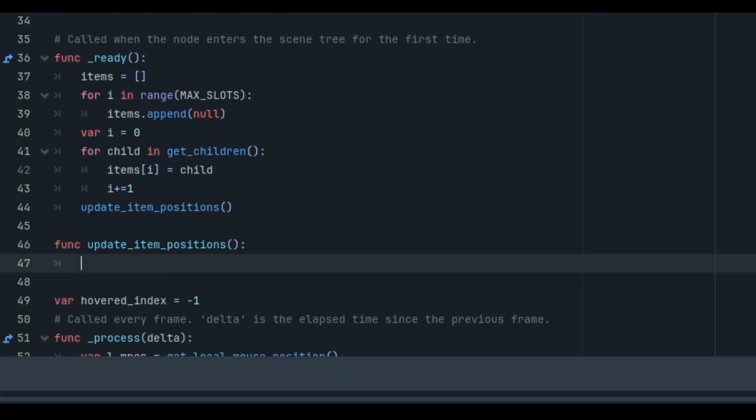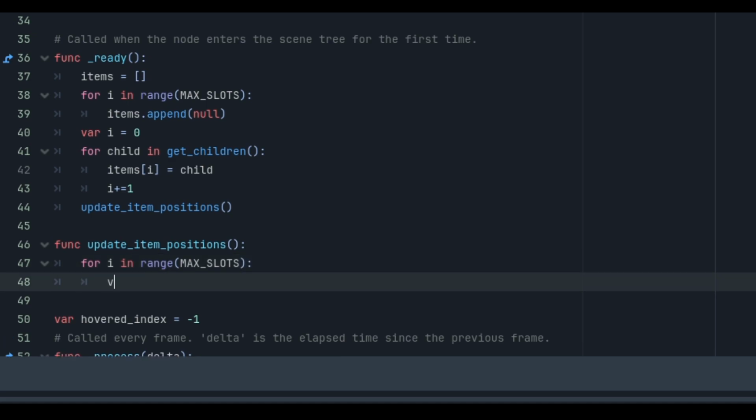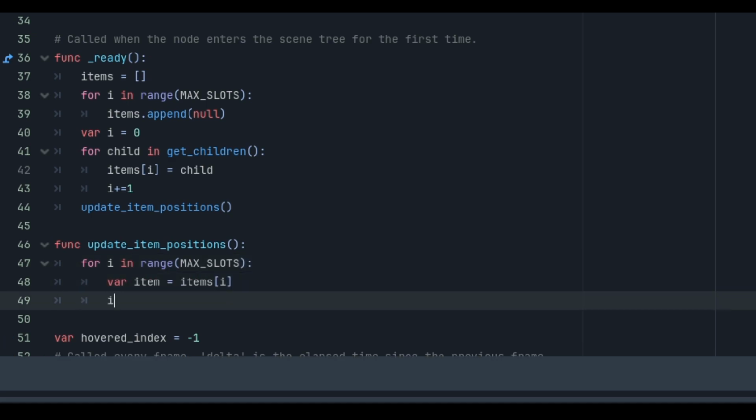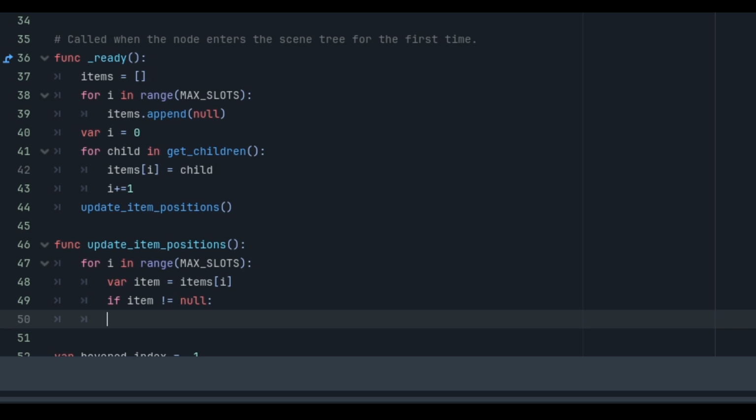In this function we loop through the indices 0 to maximum slots and get the item and update its position, if it's not null, to the position we get from the other function we created, so getPosByIndex. We also need to add a half slot to the position because the position points to the corner and the sprite is centered in the item. Now if we test it, we see that the items are nicely in their positions.